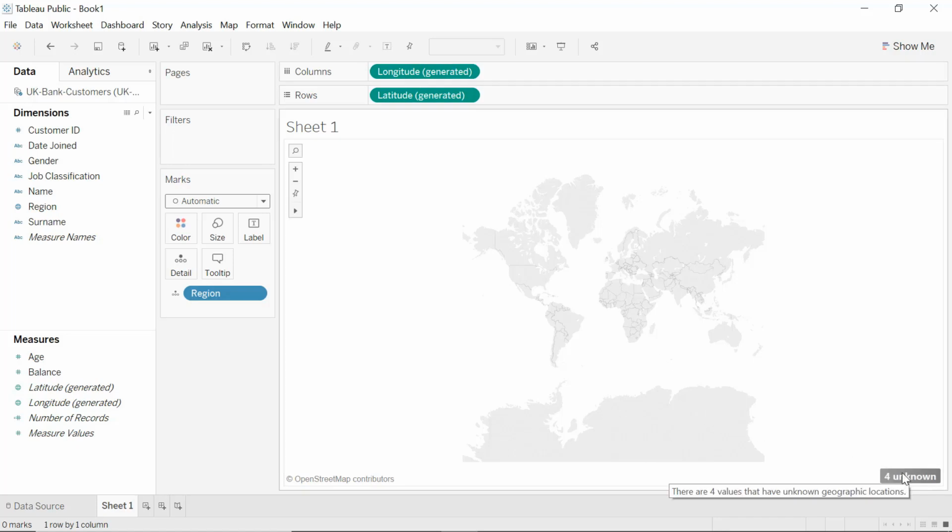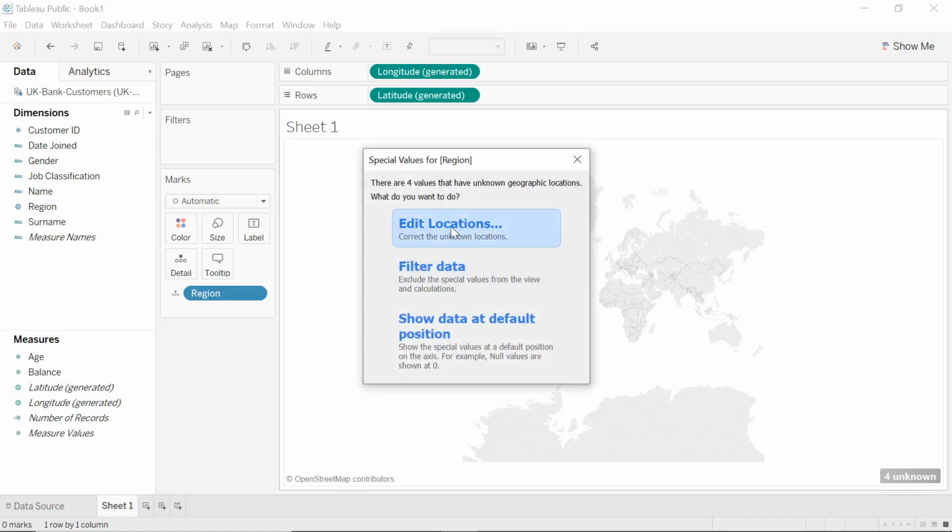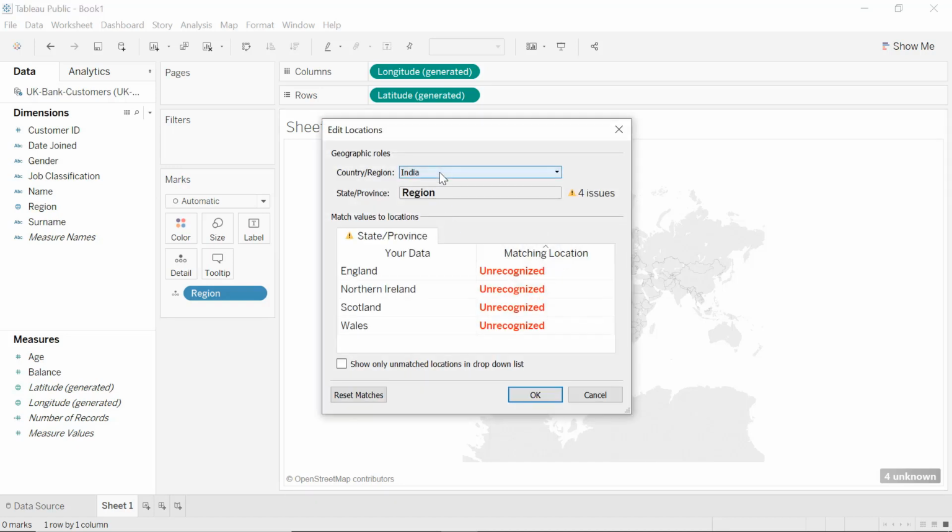4 unknowns. Why? When I click on 4 unknown, there is the option of edit locations. When I click on this, you will see that it is taking by default the native location, that is India.